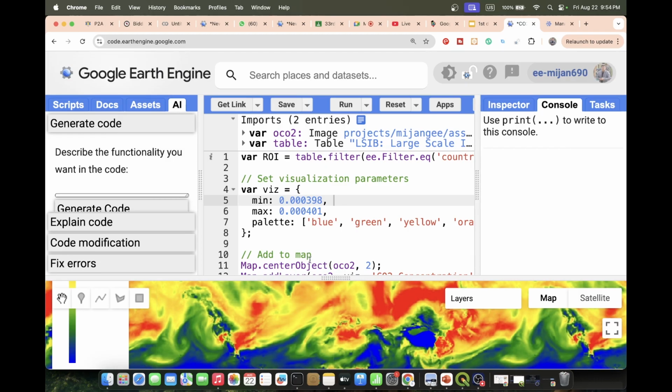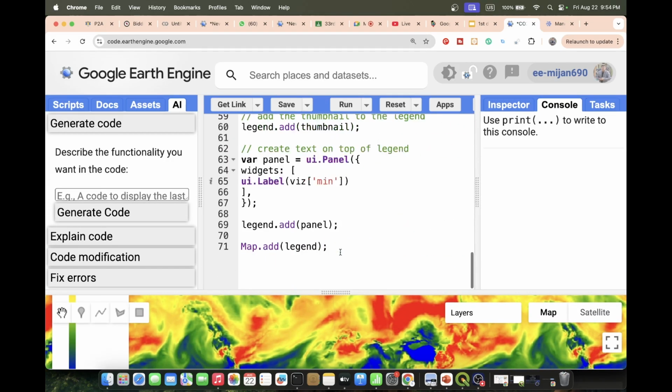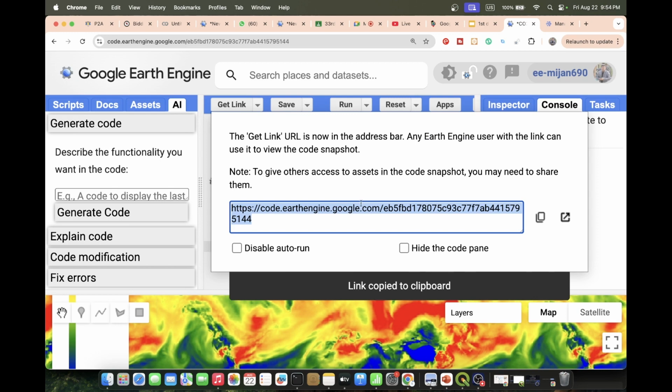Okay, so after that, the get link button. Now, how do I want to share this code with you, how can I share? This share option is the get link. Click on the get link button. Now you can see it provides this type of link.